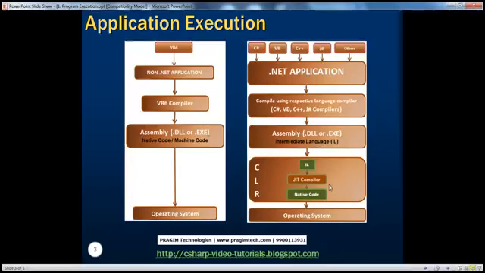So when the program tries to run, we know that intermediate language cannot be understood by the operating system. So this assembly doesn't run directly on top of the operating system. There is a layer in between called the CLR. Within the CLR, this assembly tries to execute, and within that CLR we have another important component called the JIT compiler, which takes intermediate language as the input and emits native code. It generates native code, and this code can be understood by the operating system.